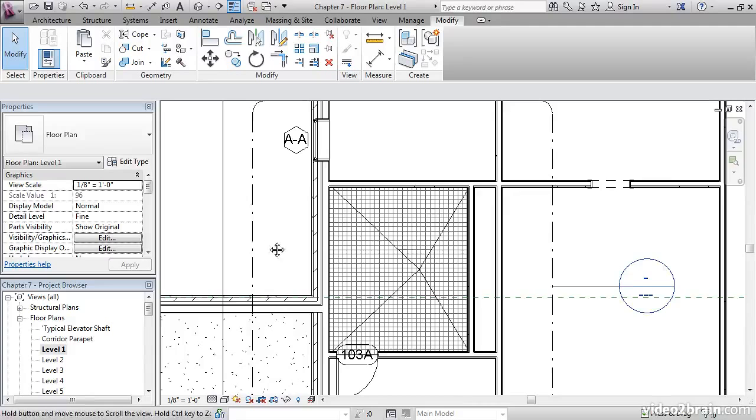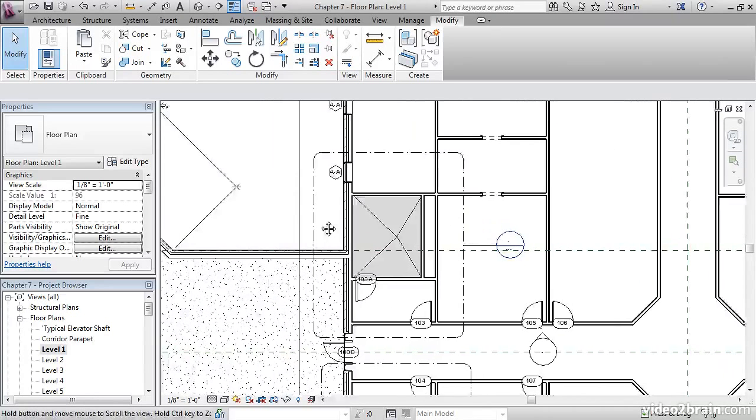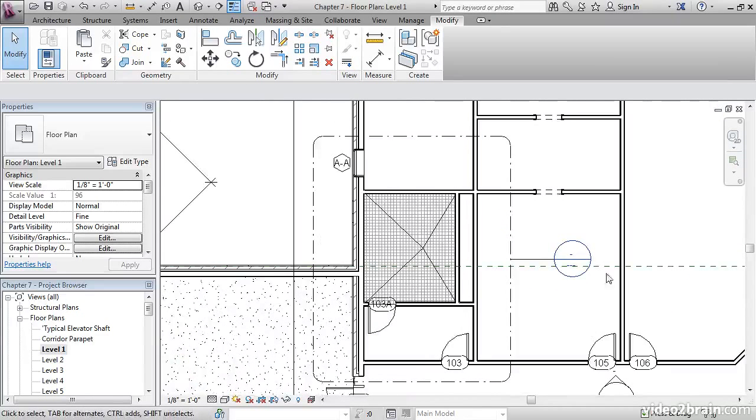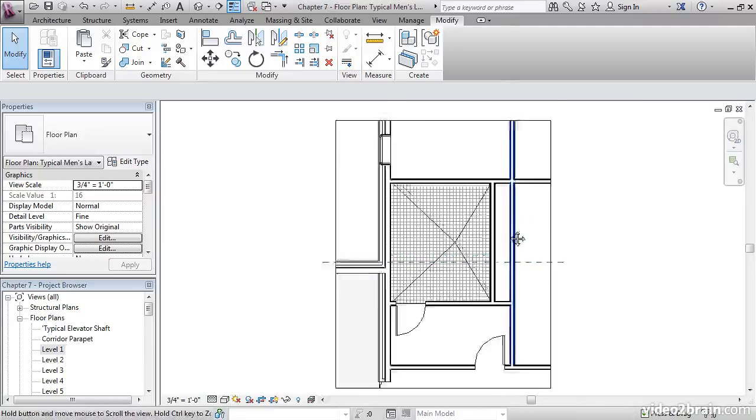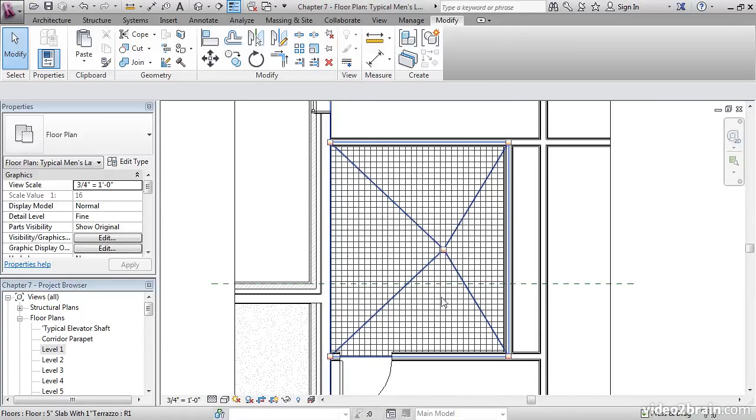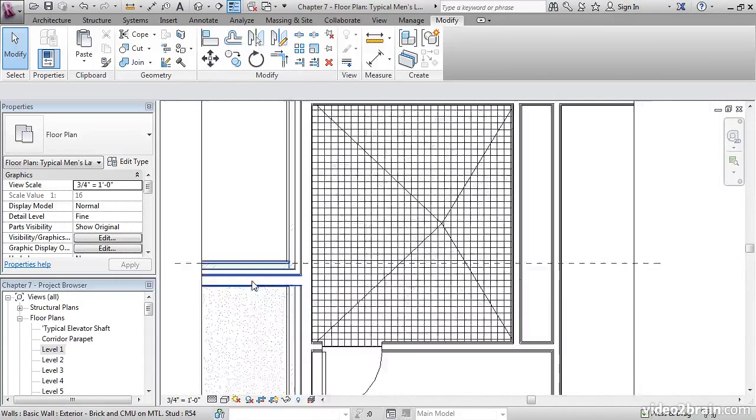Like I always say, one of the great things about Revit is the fact that we do something once, we do it in every view. If we double click on this callout, sure enough, our floor is pitched to that floor drain up there too. One view is the same as the next.